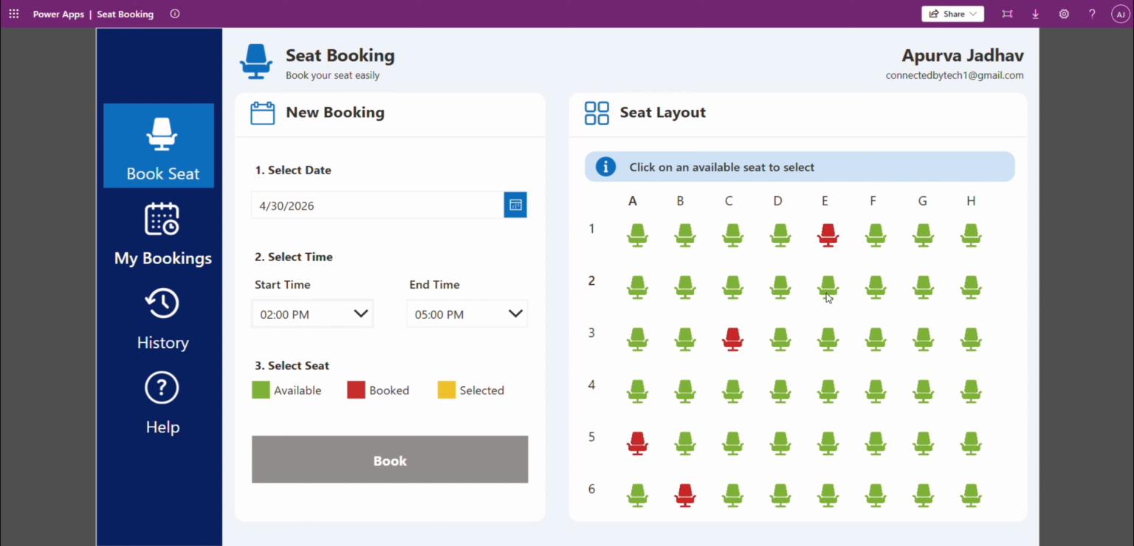Also notice, if you try to select the same seat that is booked, it will give you an error saying that seat is already booked, and also the book button will be disabled. So now let's try and book a seat. As soon as I click book, you can see the chair is now red, and at the top it indicates that I already have a booking, and the book button is also disabled, so I cannot make another booking.